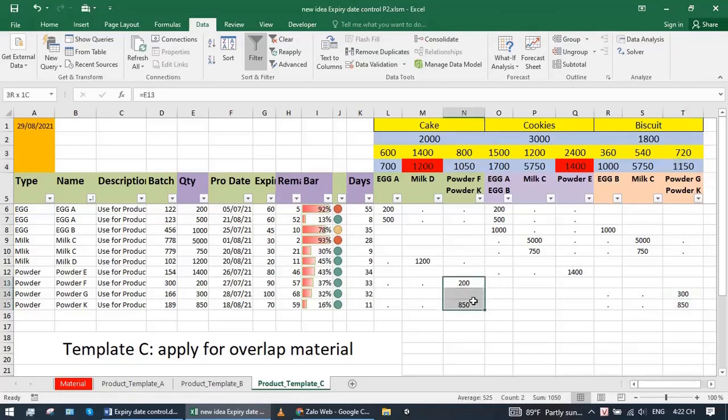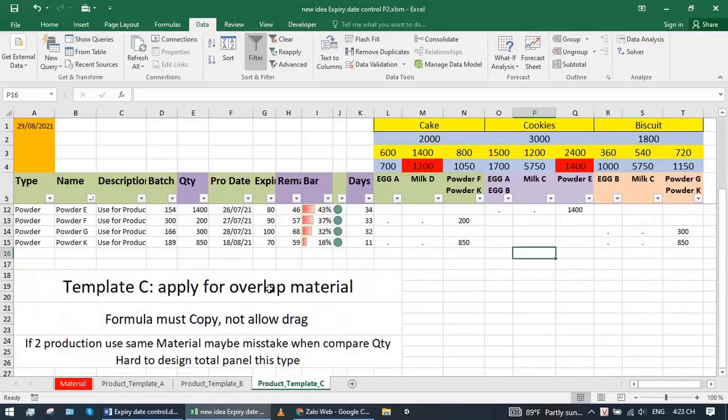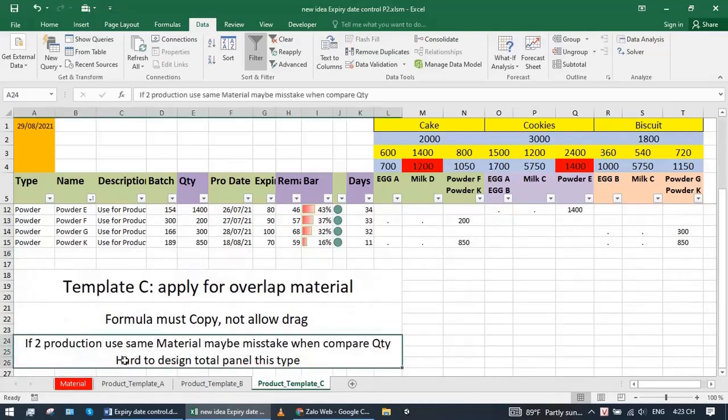I am stuck here, still not found a solution. See also egg B being usable for cookies and biscuit. If egg B is given to cookies, it will affect biscuit and it won't be enough for biscuit, but the app still won't recognize it and won't give a red warning. This is a defect. If the number of products is too many, it will be difficult to realize.